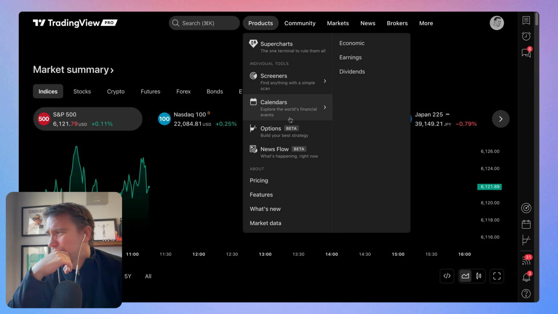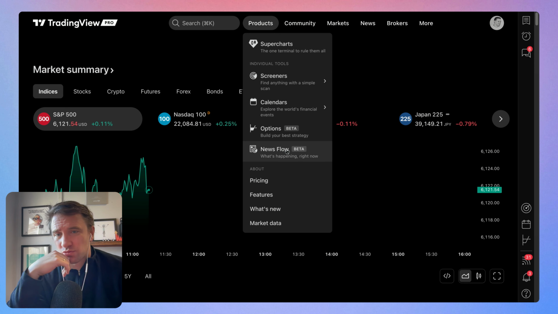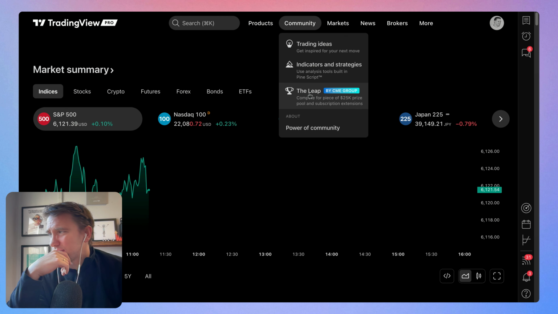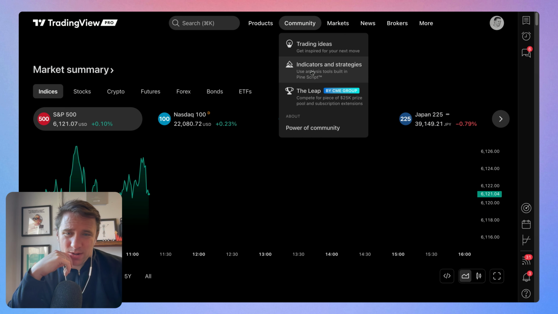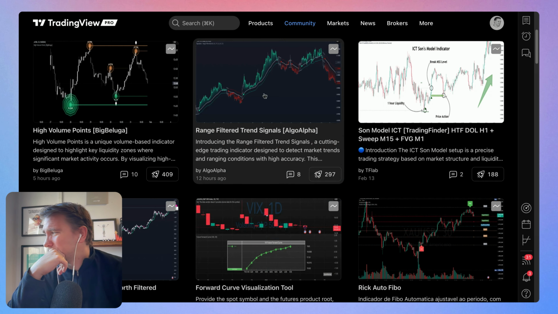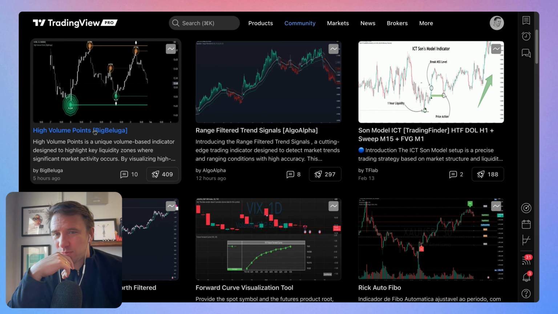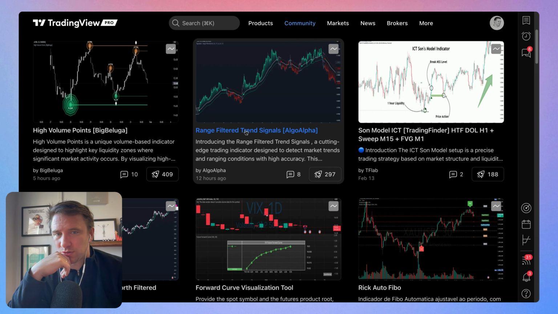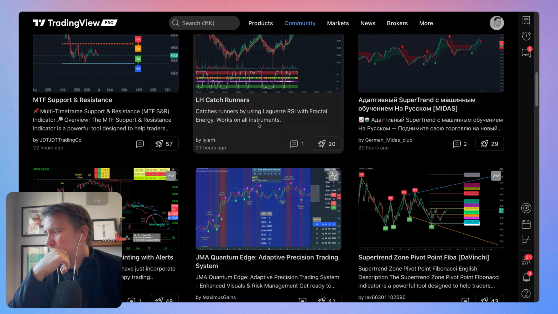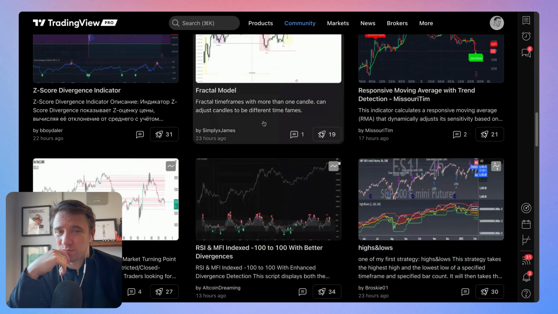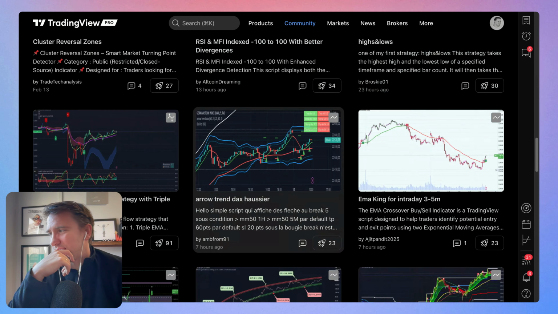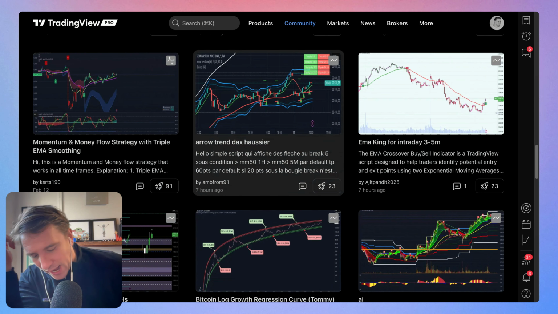Calendars, I just showed that to you. Options, news flow if you really care about news. Community, get some social aspects going, maybe meet a trader or two. Indicators and strategies can be helpful if you want to find new indicators because people are coding and creating indicators. So it's pretty cool. This is called High Volume Points by Big Beluga, Range Filtered Trend Signals by Algo Alpha. I mean, that's just very interesting stuff. You might find something brand new here that you've never heard of that really shows you on the chart some cool information or data that you didn't think was possible, but now is possible.